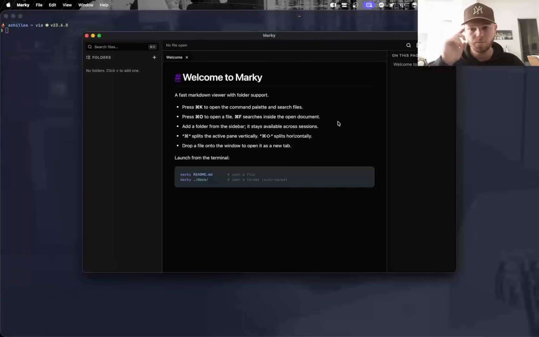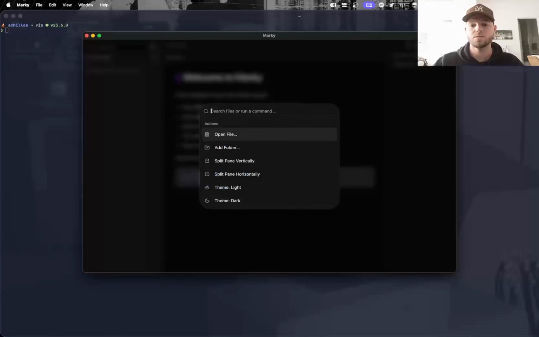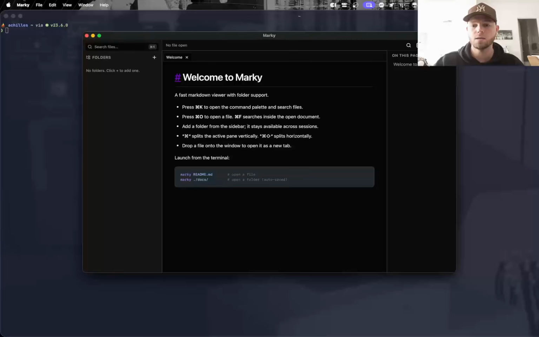And so we can pop it open here. You can see you have a nice welcome screen, Command K menu, which allows you to search your files, add folders. We have splits and panes and tabs as well.